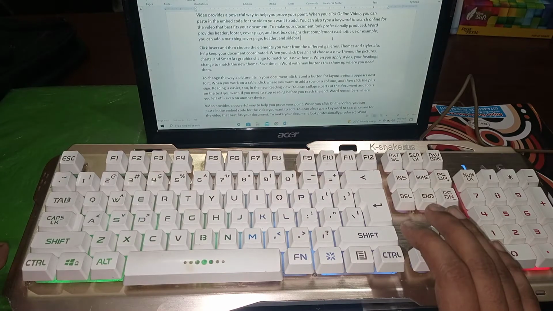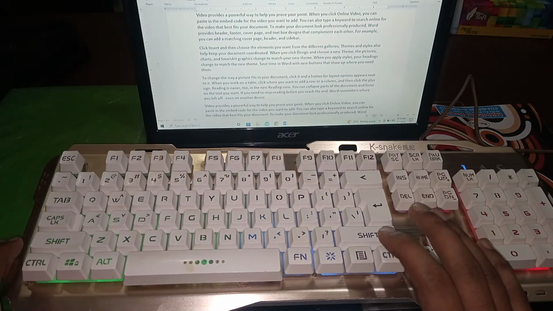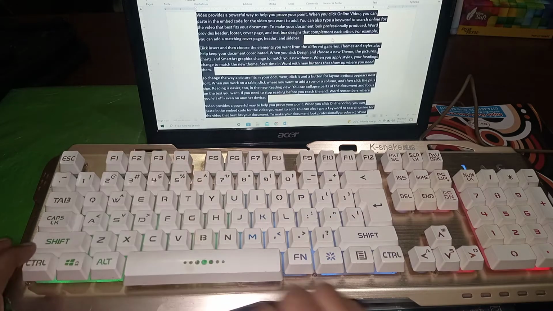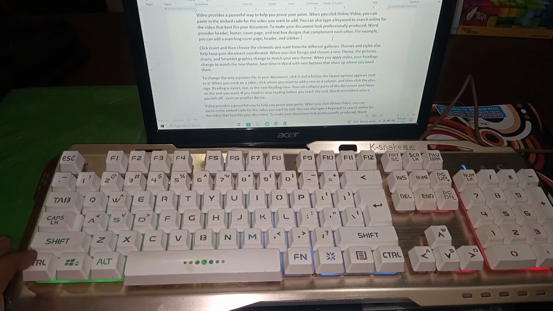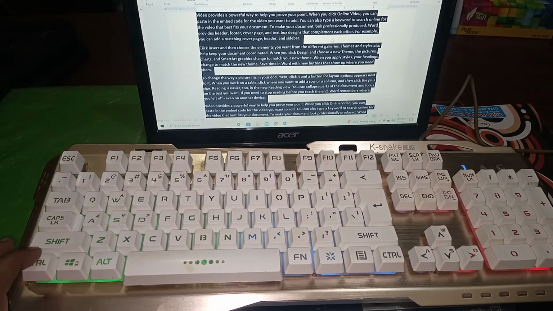First of all, we learn the select all key. The select all key is used to select the whole text. So we will select the whole text by applying the select all key. For select all, press control, hold it and press A. Again, press control, hold it and press A. Now the whole text has been selected.